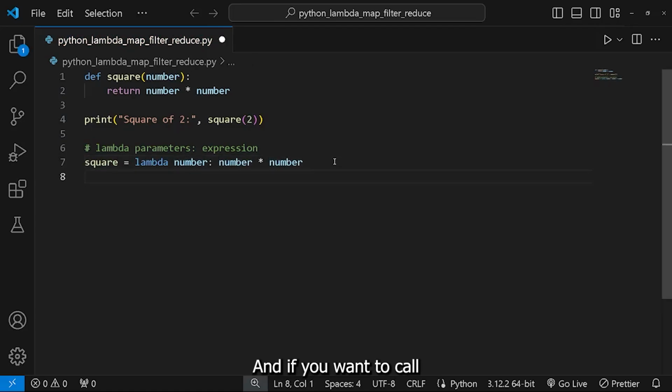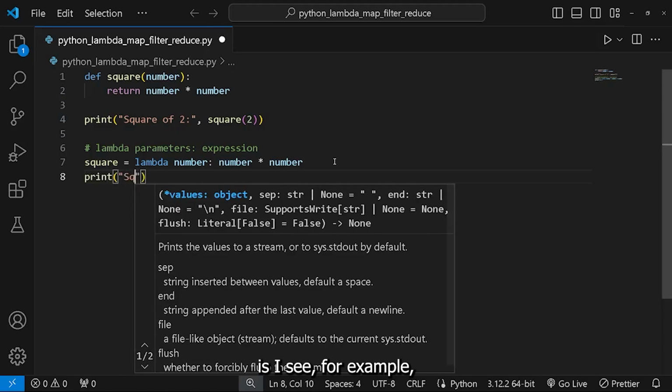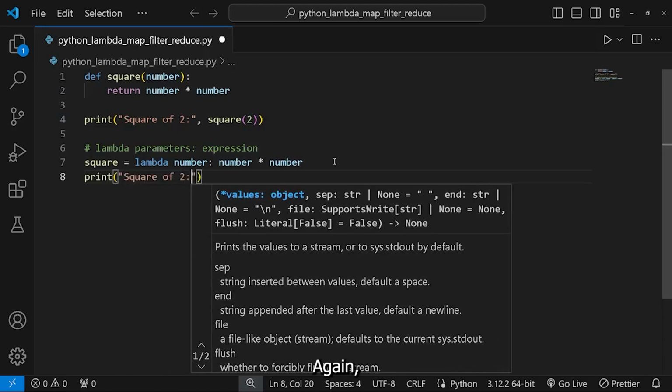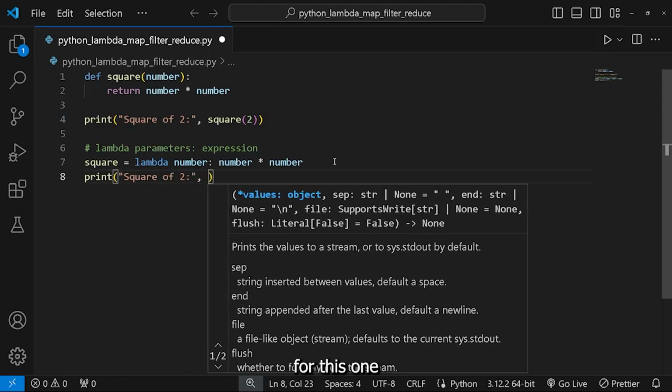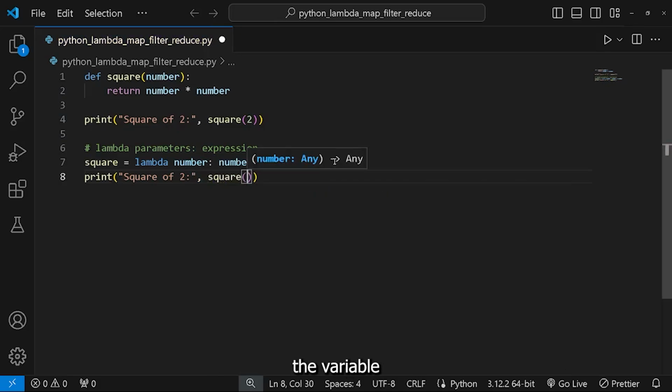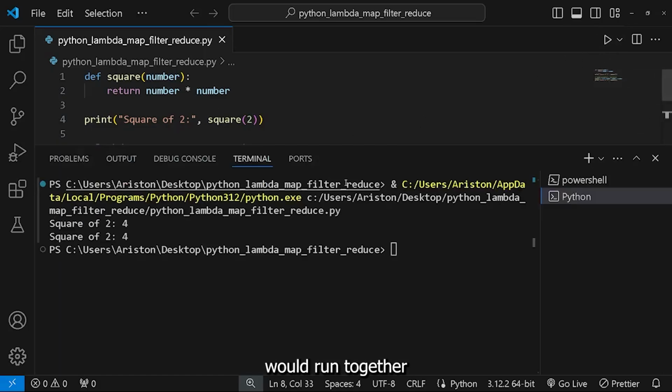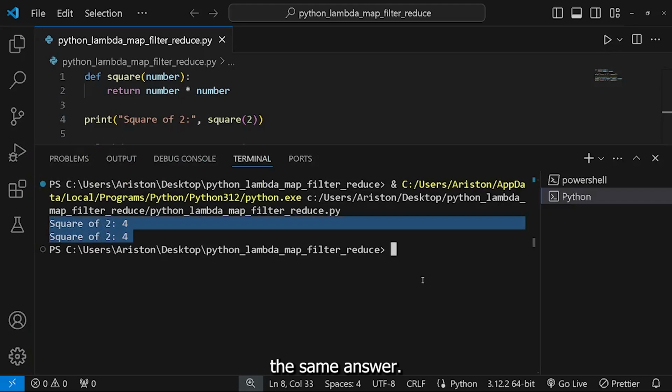And if you want to call this function, what we're going to do is, let's say, for example, the square of 2 again. For this one, we're going to call the variable that we have, the square, and this function, and we're going to pass the parentheses. And inside of the parentheses, we're going to pass the argument. So just the same, the number 2. And if you try to run this, both of them would run together, and they both have the same answer.